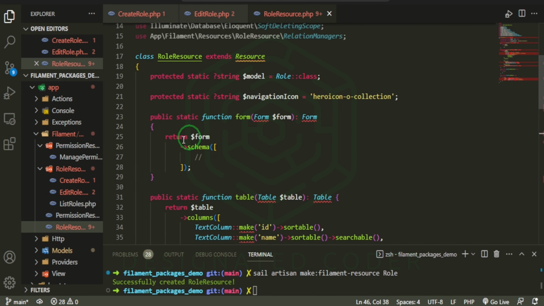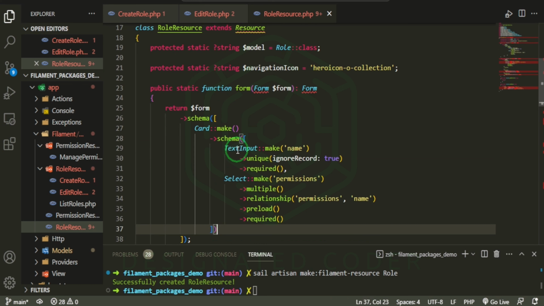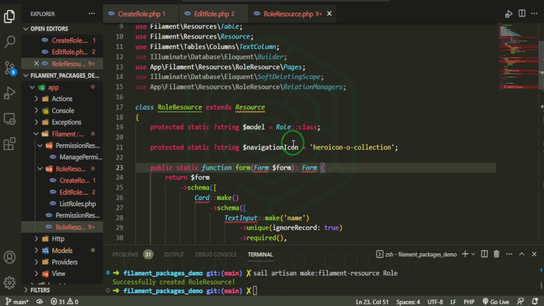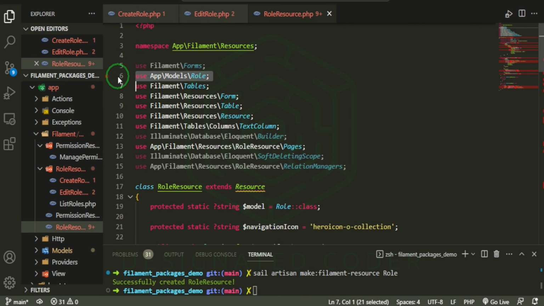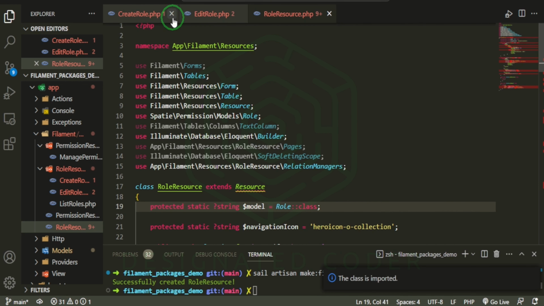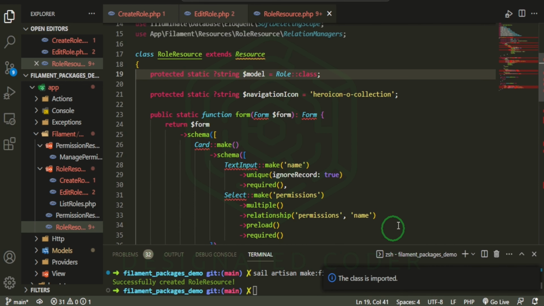Let's go ahead up to the form and fill that out. And again, just the name, and we are going to select the permissions since it does have a relationship to attach. And let's bring in the right model. It's not this one. That one. Okay, let's see what we have.